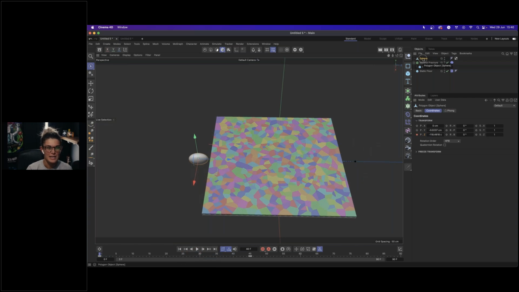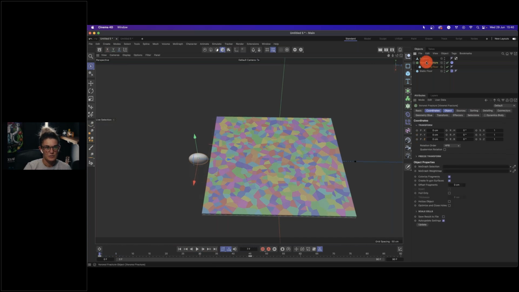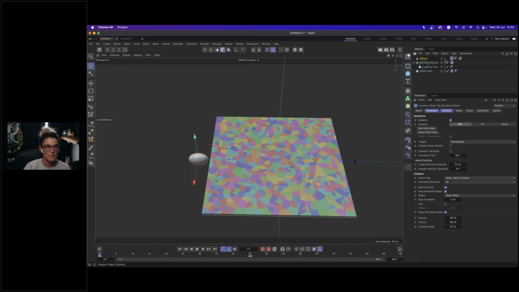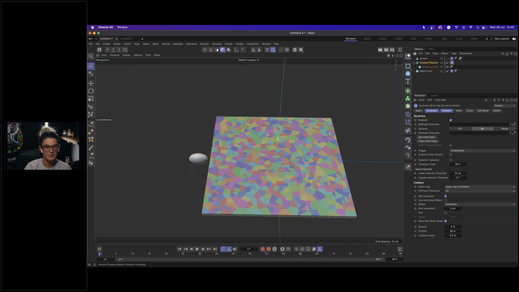What we need to do is set up our dynamics on our sphere as well, because as we can see, nothing is happening. So I'm going to right click my sphere and add a collider body. But what I also want to do, inside my Voronoi Fracture tag, inside of my dynamics tag in here, is change my trigger to on collision.